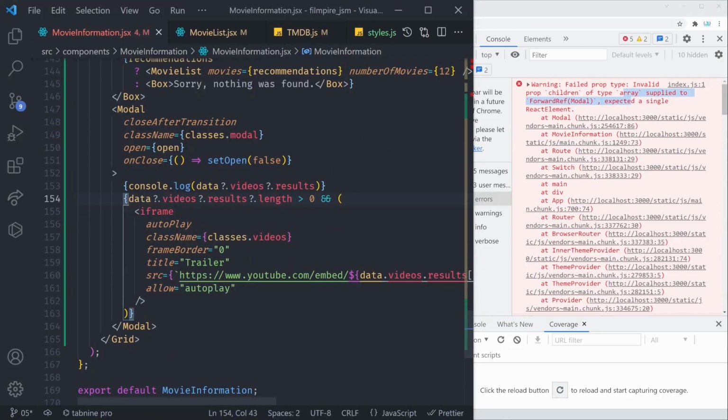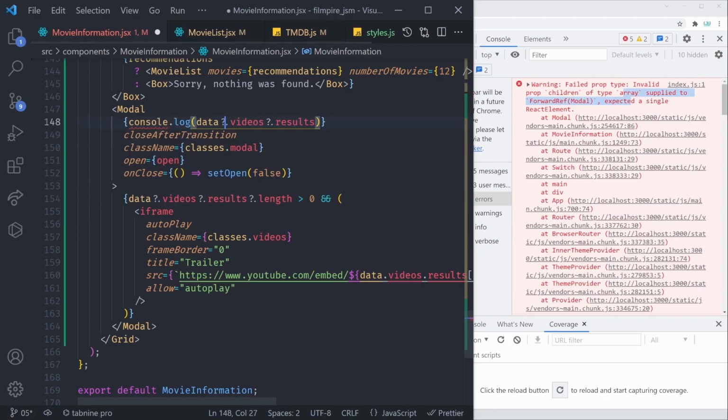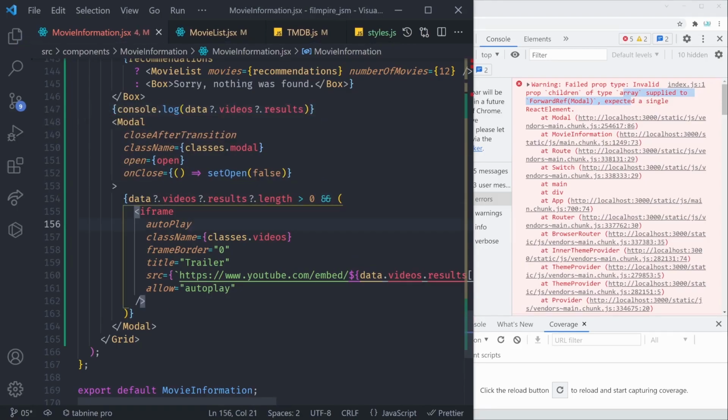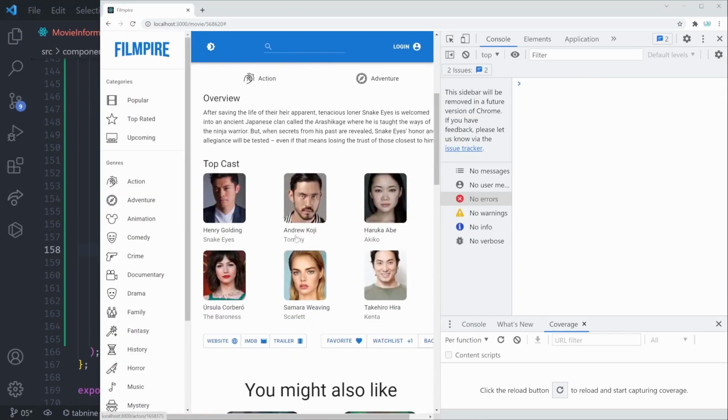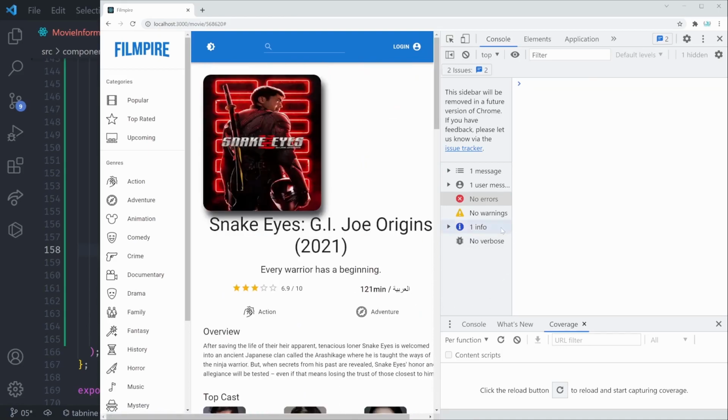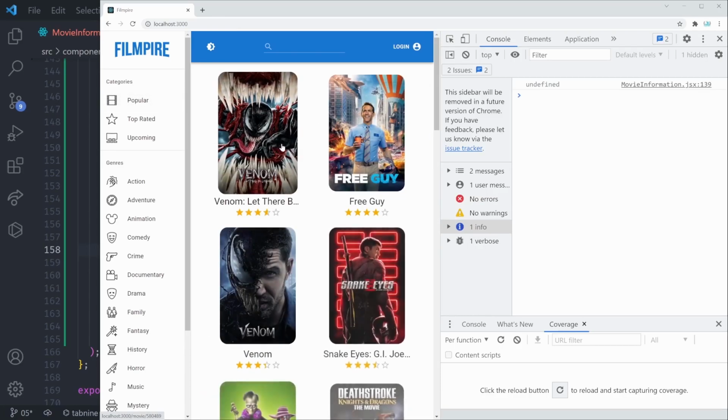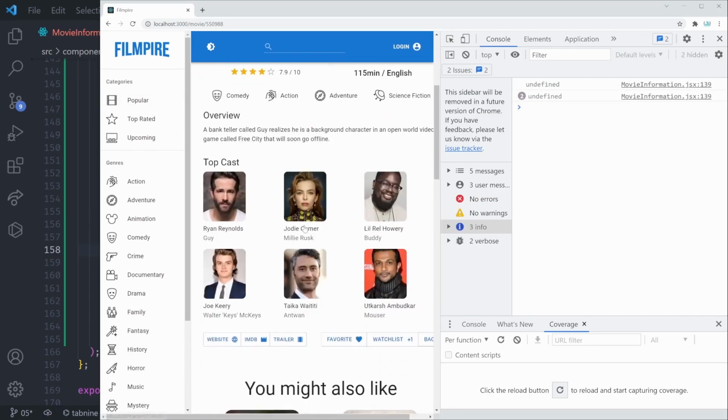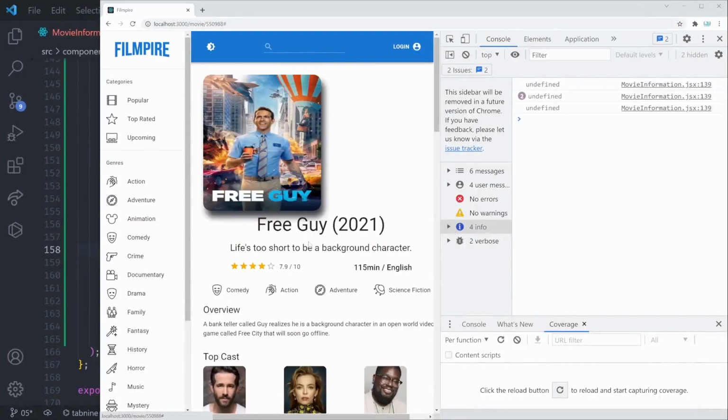That's my bad. I'm going to put this console log above our modal and not inside of it. So now I'm going to click trailer, and we get undefined. That means that there might not be trailers for this movie. Let's go to popular, click Free Guy, and let's click trailer. Okay, we still get undefined. That means that we are definitely doing something wrong. Let's go ahead and check it out.